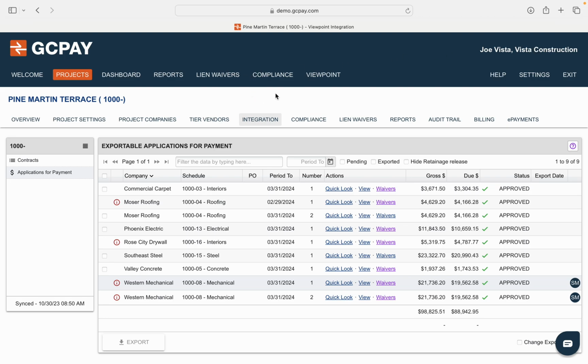All right, now this feature is particularly useful as a fail-safe measure against exporting pay applications with an outstanding waiver. Many of our supported ERPs transfer accepted waivers to the ERP platform during the export process, meaning this feature can help ensure all of your waivers are imported from GCPay.